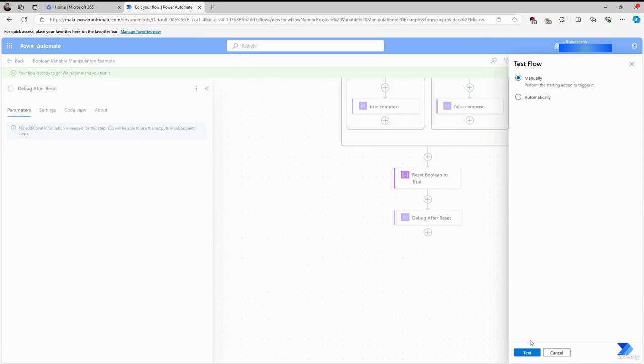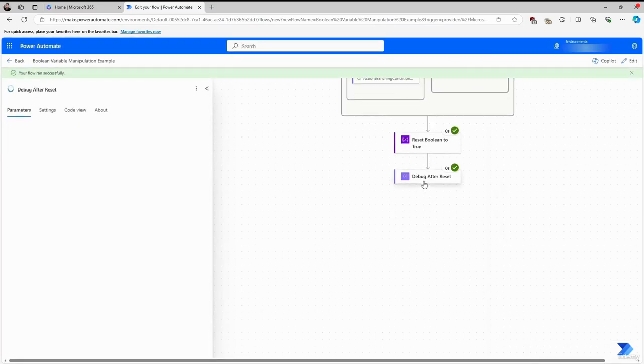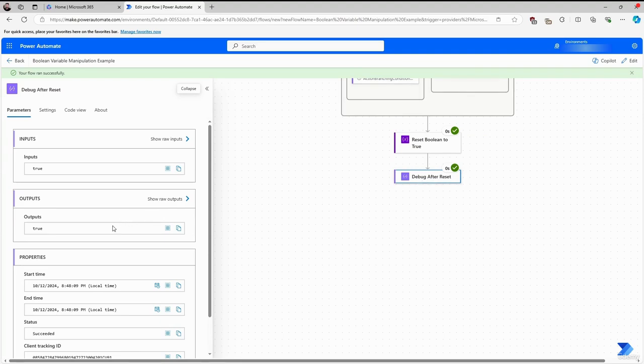Conclusion: in this flow, we covered the initialization and manipulation of Boolean variables in Power Automate. Specifically, we looked at initializing a Boolean variable with a default value, toggling the Boolean between true and false, using the Boolean in a condition to control the flow logic, and resetting the Boolean to its original state. We also added compose actions throughout to debug and monitor the values of the Boolean variable at each step.